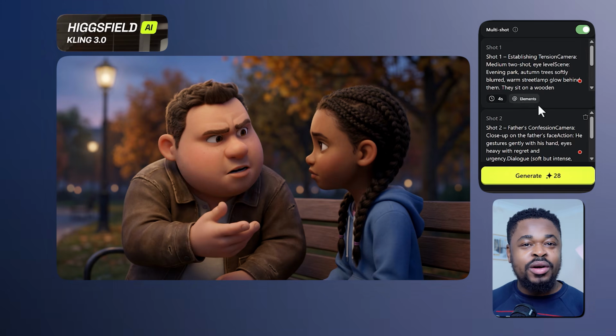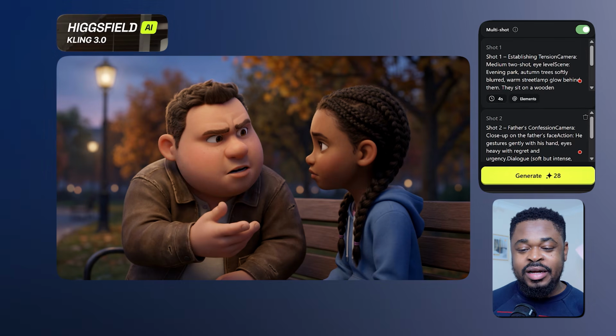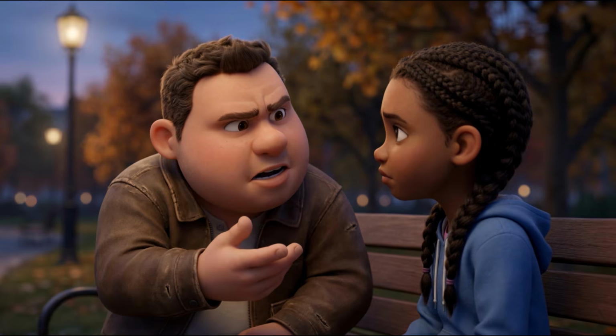This also works really well for animations. Now, here is this interaction between a father and a daughter.